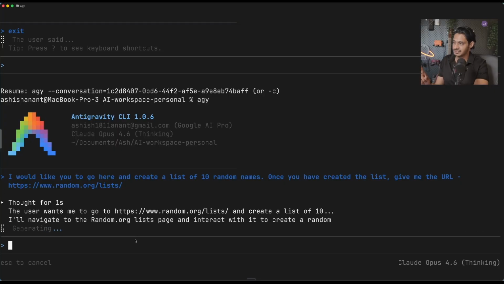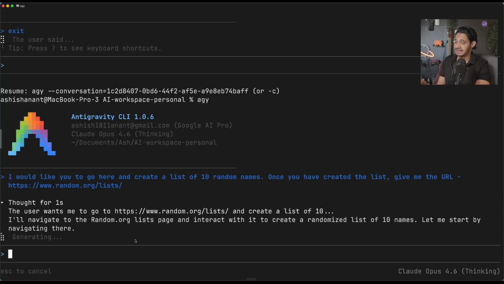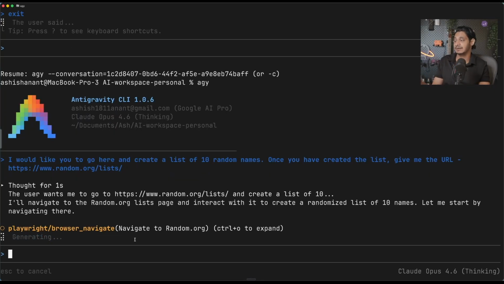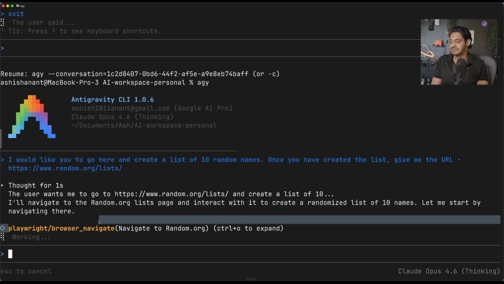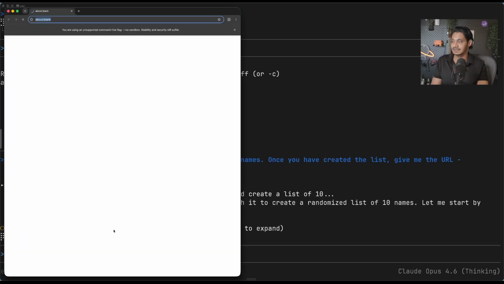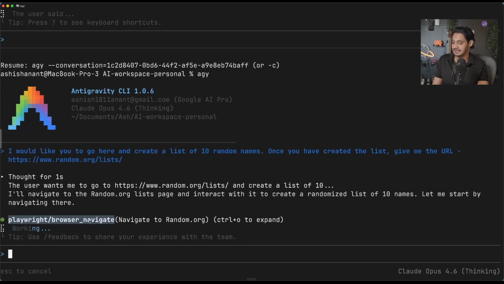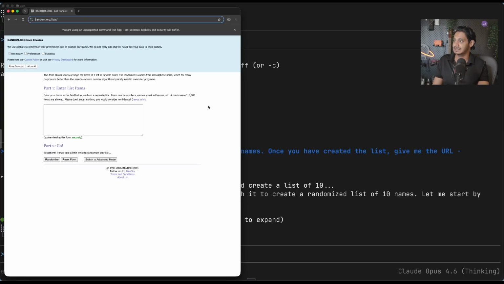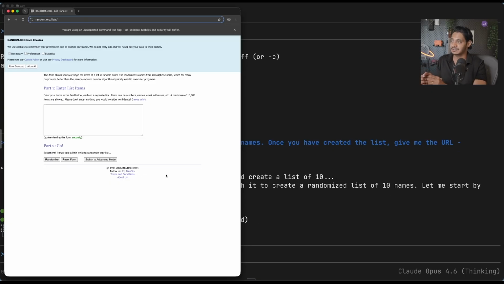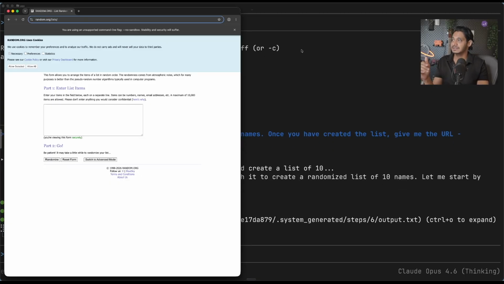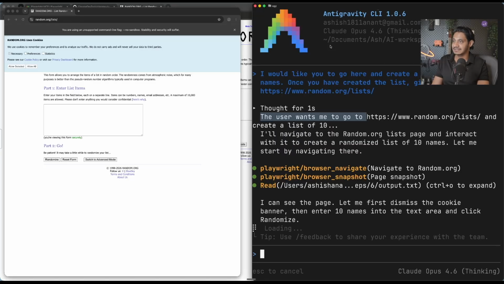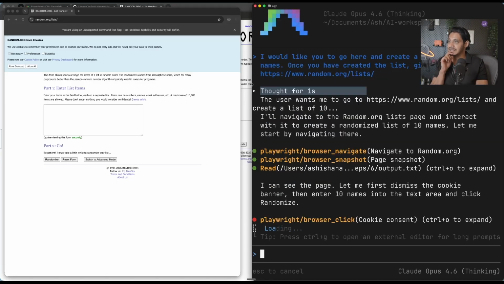So hopefully it should load Playwright, but sometimes that may not happen. But in this one, you can see Claude Opus is smart enough to know that it should use Playwright, as we can see here. And it has loaded the Playwright thing here as well. So we can see it live, how it's doing things. It has loaded the URL. So let me run it side by side. I'll run it on the right side.